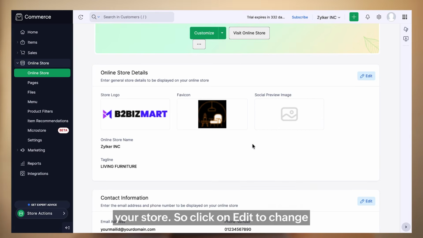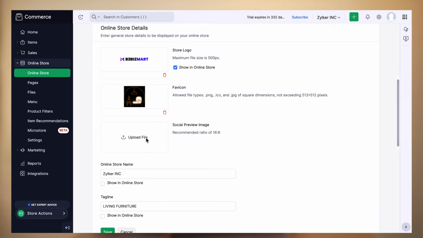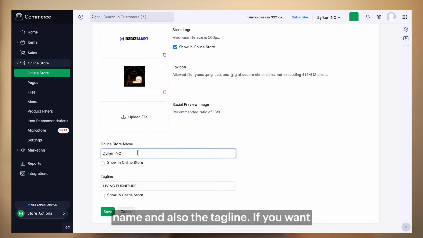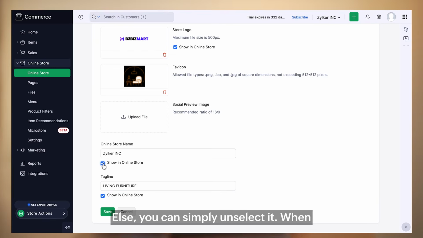Click on edit to change your logo, favicon or social preview specifically for all your stores. You can also change your store name and the tagline. If you want to showcase it on the storefront, you can check this box, else you can simply unselect it. When you unselect it, this particular name will not be displayed on the website. Once you have made your changes, click on save and the changes will be reflected accordingly as well.